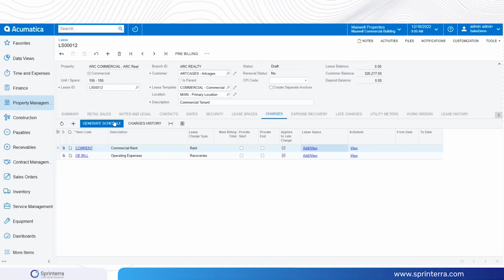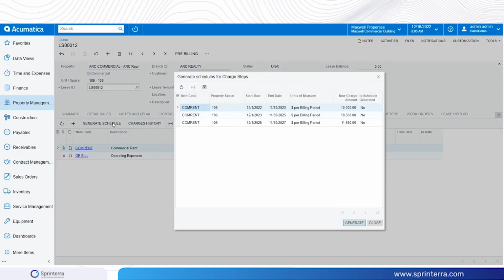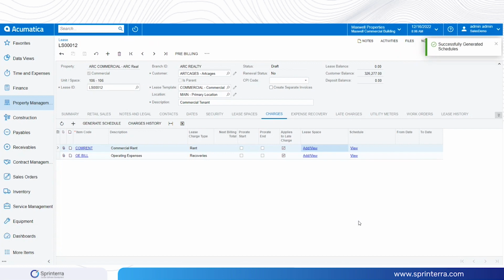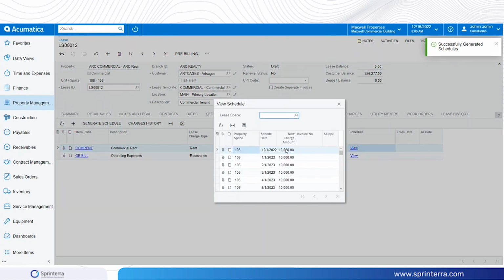Now I want to go in and click on generate schedule. What that's going to do is look at these items here for commercial rent and generate that schedule. So now what we should see under the schedule is each scheduled charge date and what that amount should look like.